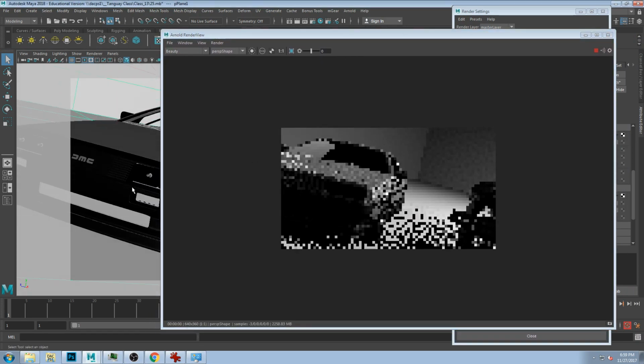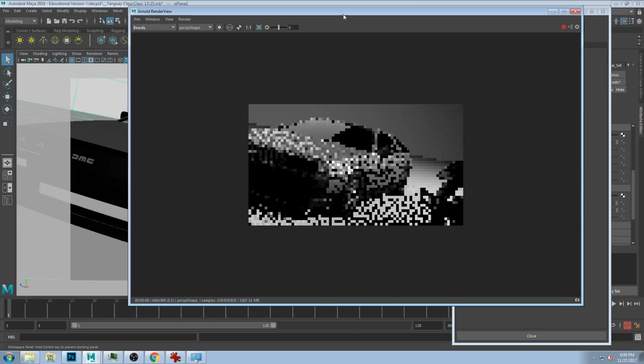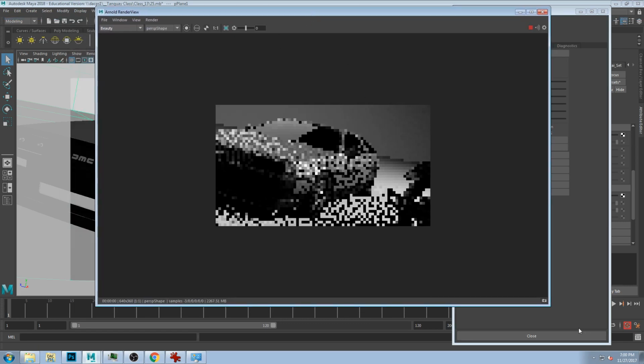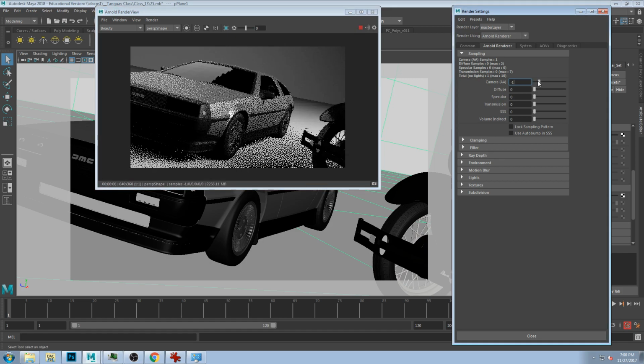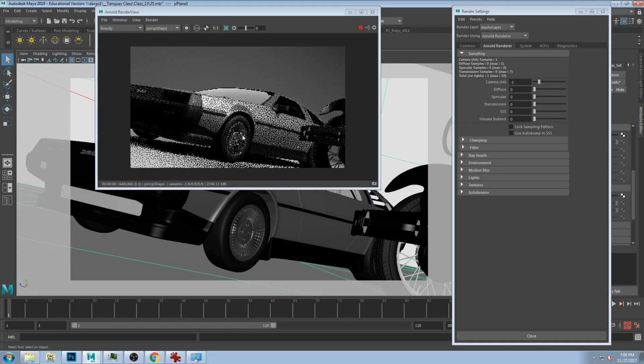Okay, so this looks like hell, but it's really quick. If you're on a really old machine, maybe this is all you can afford speed-wise initially. But if I come up to maybe -1, it's still crappy, but you can tell what's going on here, right?